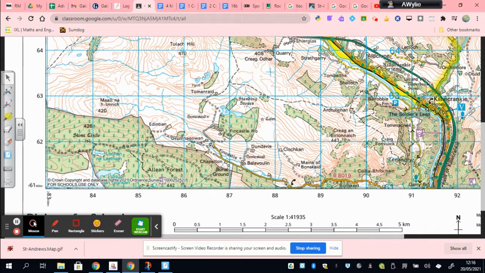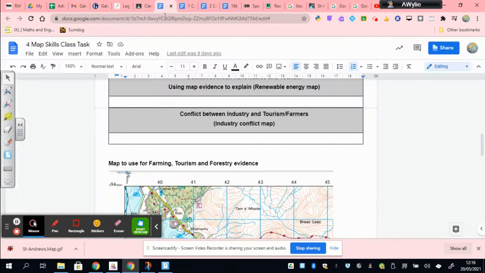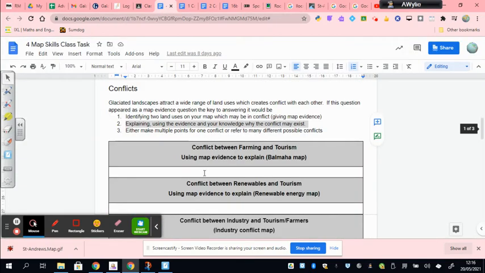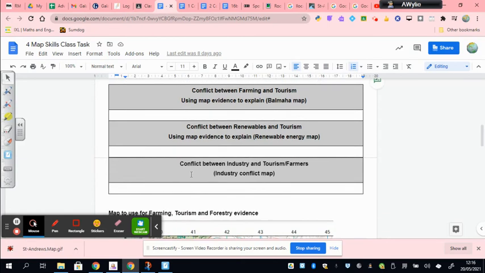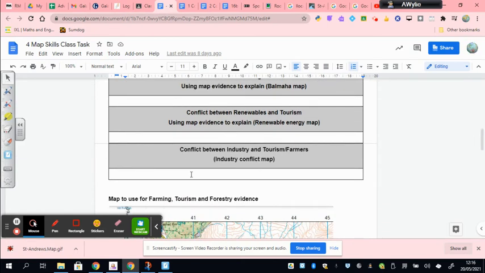Read through all three answers. Check you have described the conflict, as in who are the two people who might be in conflict. Have you explained? And for each of the three conflicts we looked at, you should have at least 4 points where each point was explained and had some map evidence that showed you'd read the map and used that map to clearly explain what the conflict is. Okay? And that's you completed.